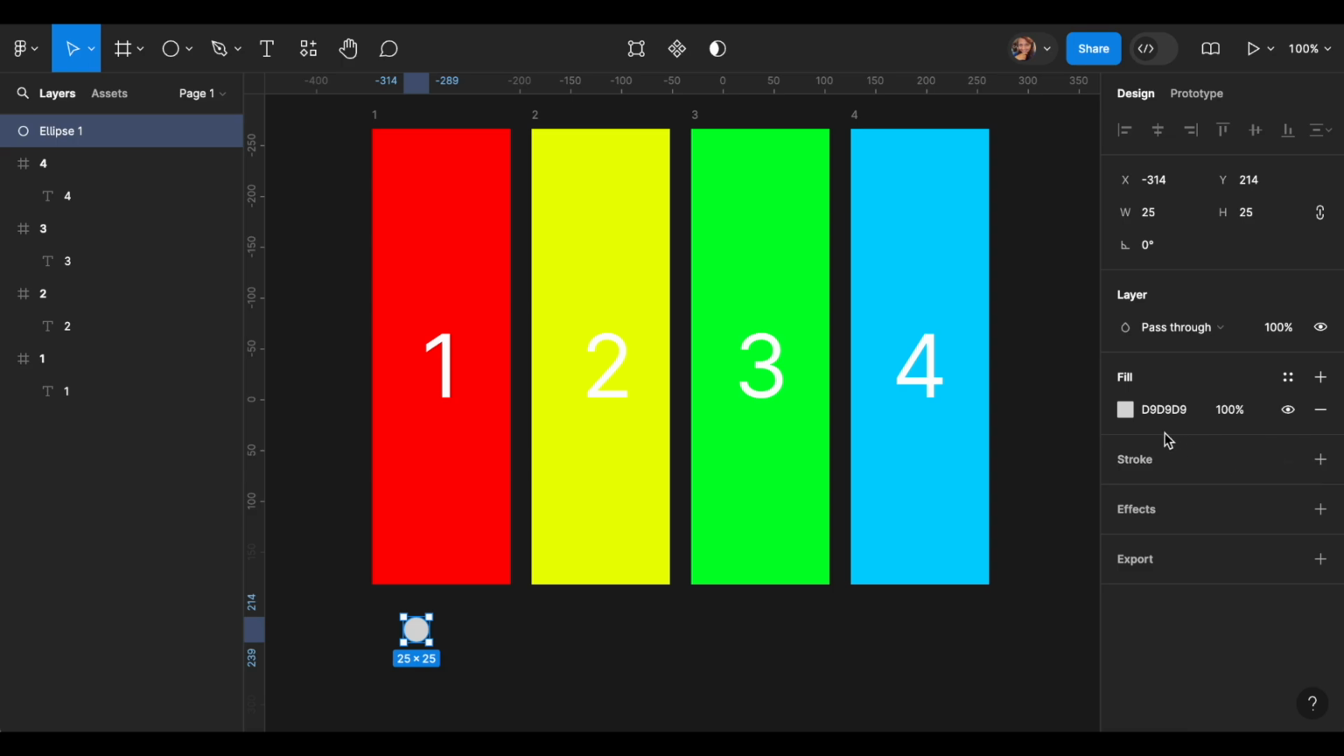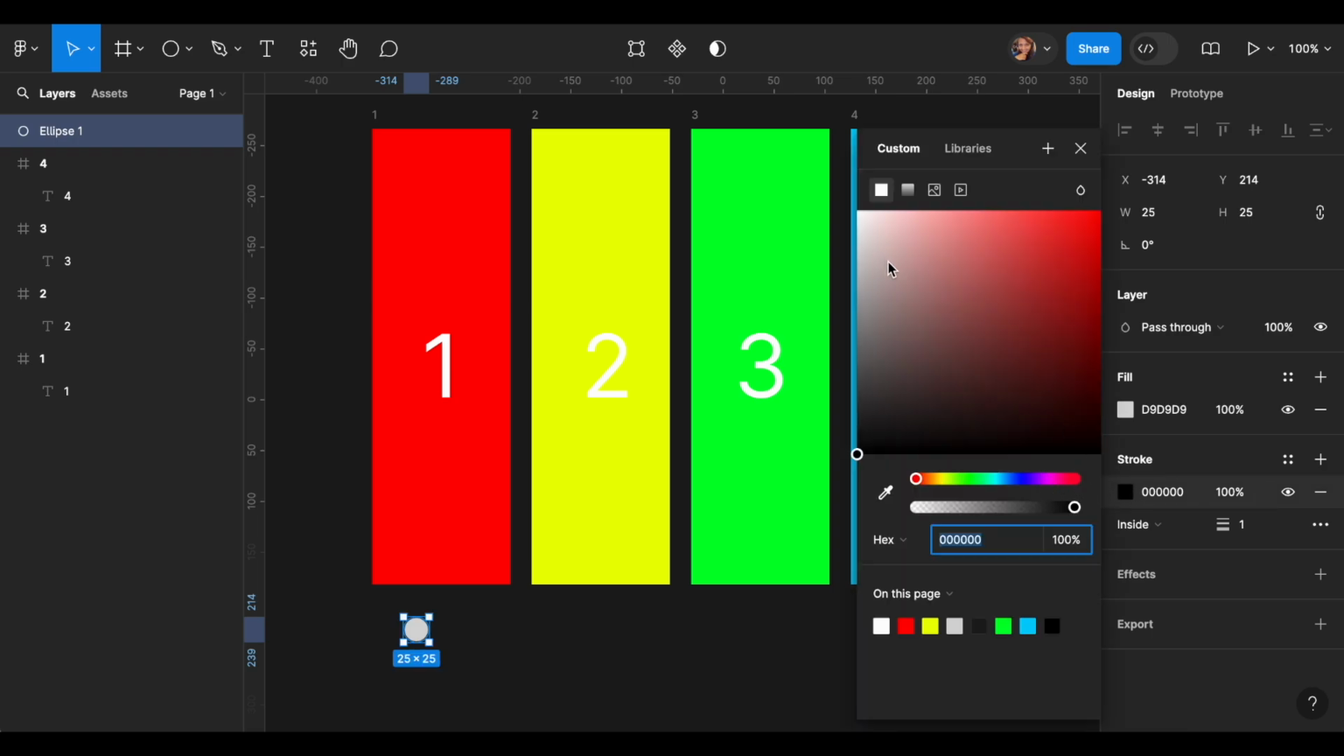So I have taken a circle. It can be any form, so I am creating it as a circle now and giving it these four different colors by the color picker. So like the first one is red, and then the yellow and green, and then blue.